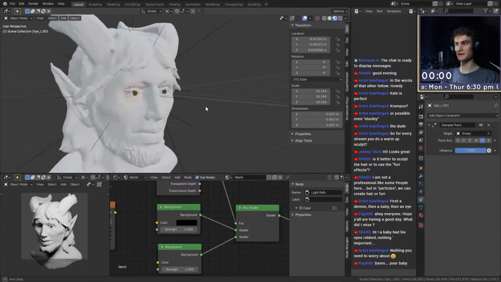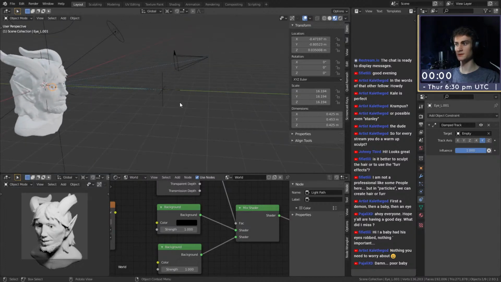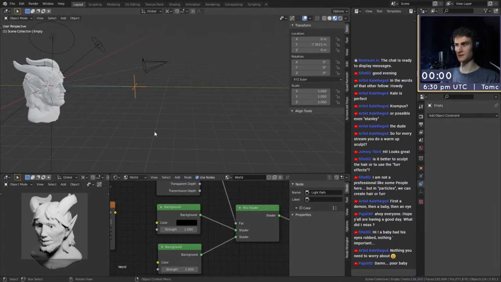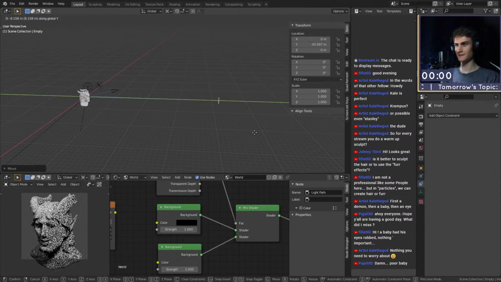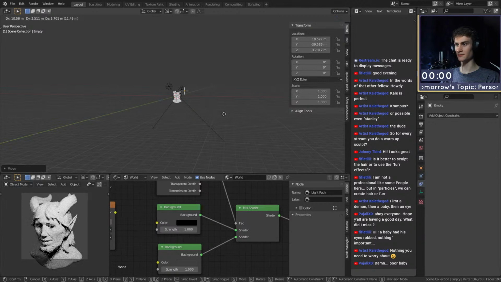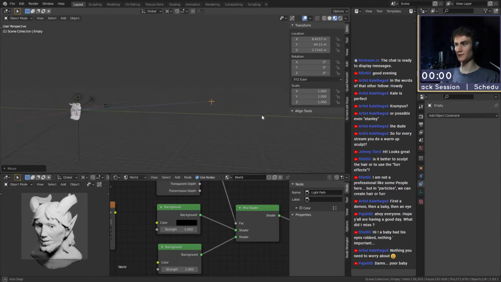Problem is, if you have it very close to the sculpt, he looks cross-eyed. So we need to pull it way, way back. Maybe over here. There you go. And then we can pull it somewhere over here to make him look in our direction. There you go. Perfect.